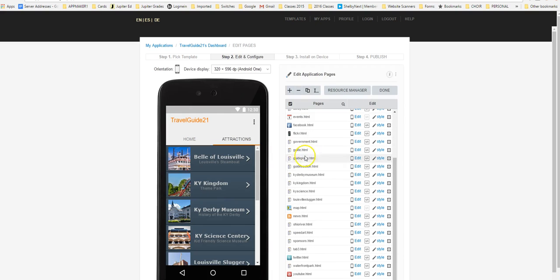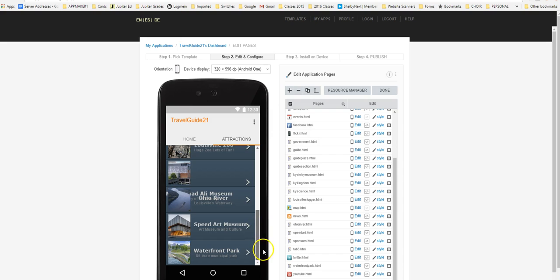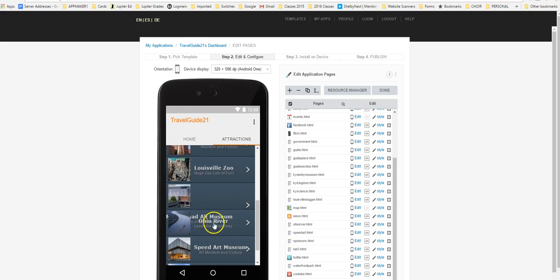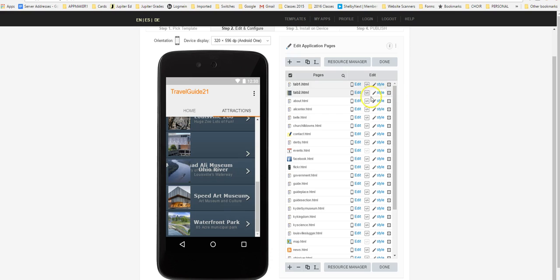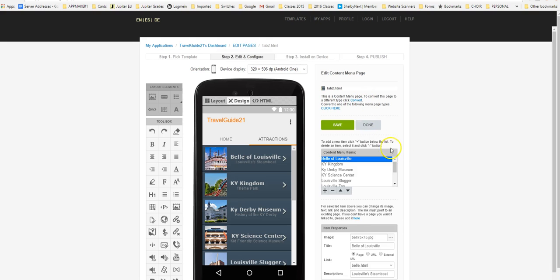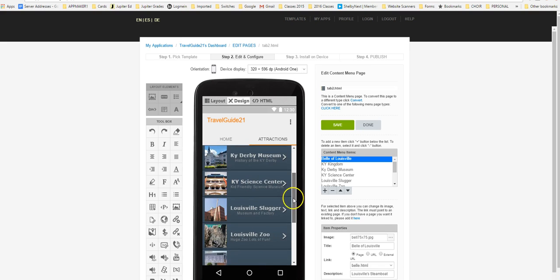Attractions, and now we have a nice menu, and it looks like we got something kind of messed up here, so we're going to have to go back in and figure that one out. Okay, so probably there's too much in the description on one of these. That's going to be my guess. So we're going to go back into that, and it's the Muhammad Ali Museum and the Ohio River have kind of overlapped on us somehow. So let's go back and let's take a look at that.